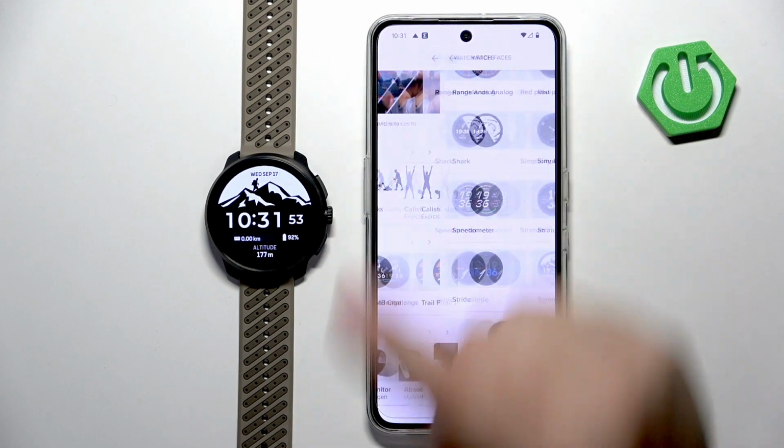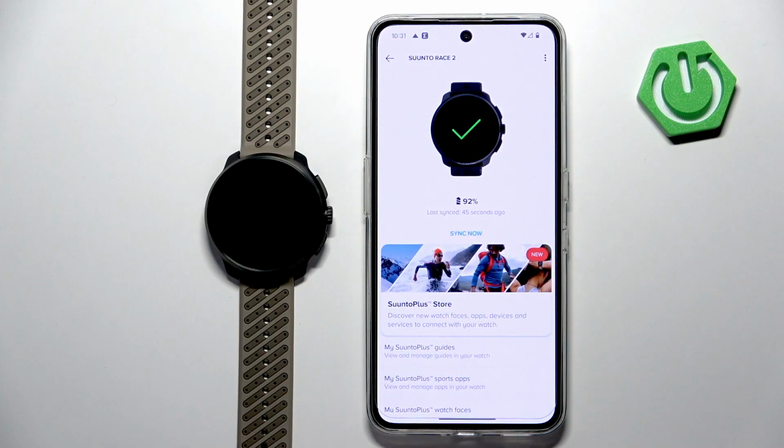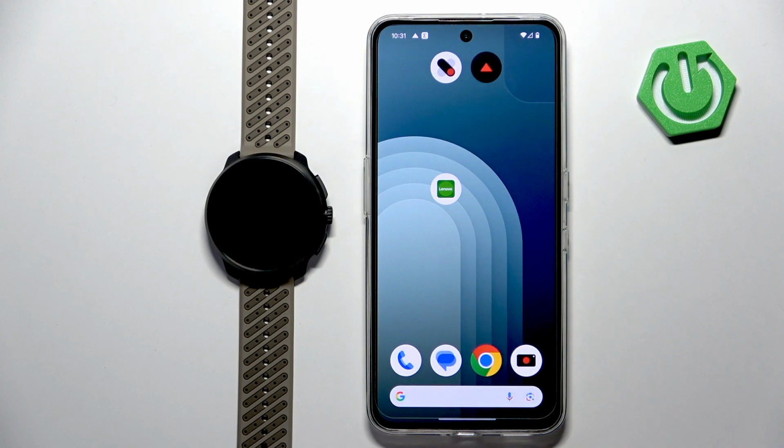Okay, and then we can go back to the main page. Or you can simply close the app. And that's how you download or install additional watch faces on this watch.